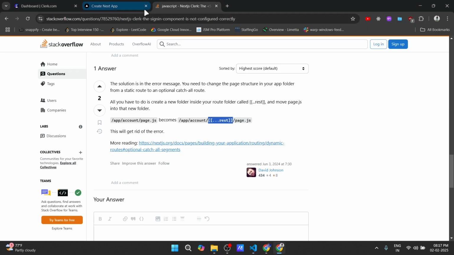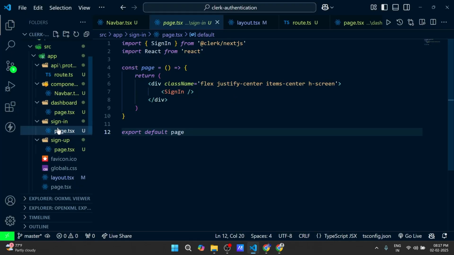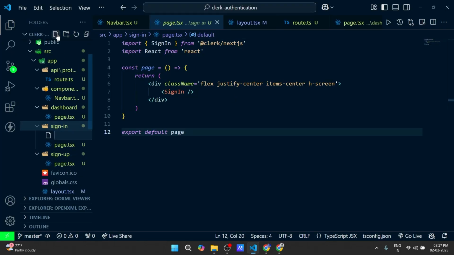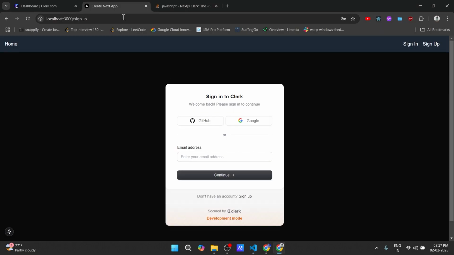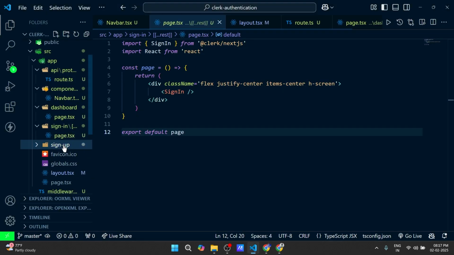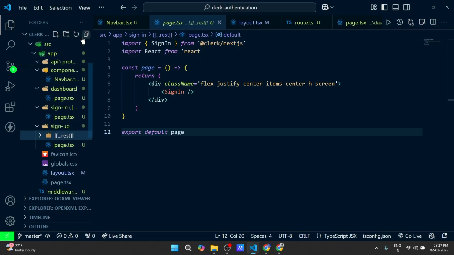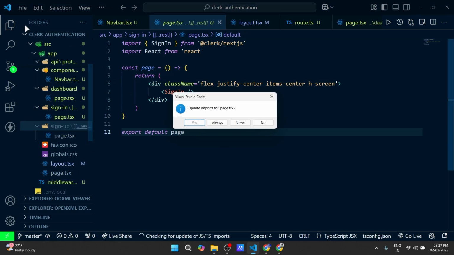That's a pretty new thing that I have come across. So inside sign in, they told me to create a new folder, rest, and I have to pass this over here. Yes, import. Let's see, is there any new error? No. If I go to sign up, I might get the error. Yes, I'll create that folder also over here and pass it over here.